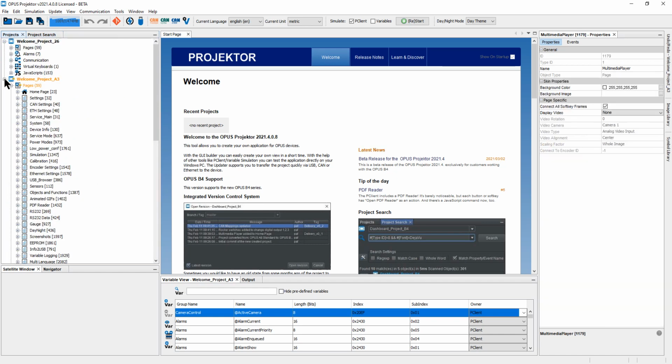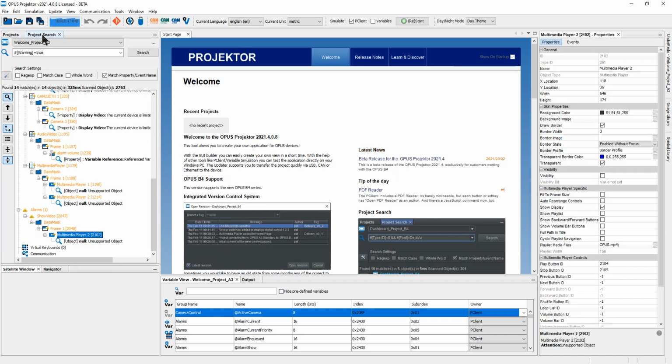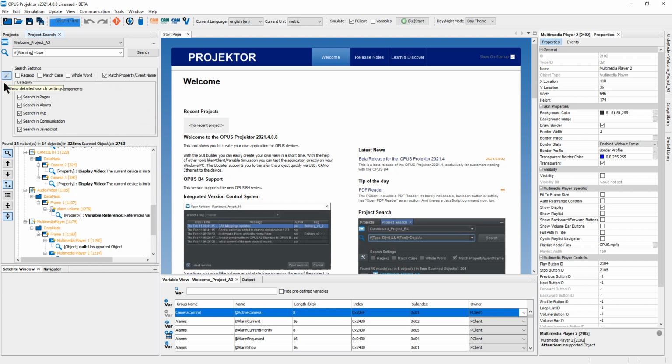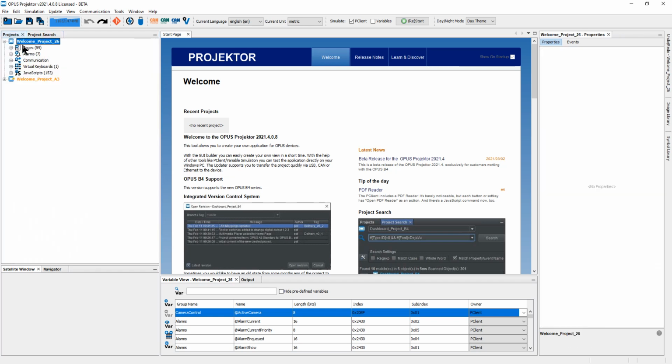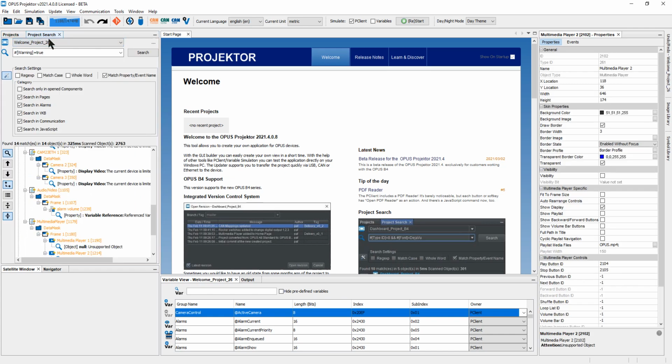So what can the search do? The search searches everywhere. If we open this settings field, you can see where it looks. It looks in pages, in alarms, in virtual keyboards, in the communication, so in all the mappings, and it searches in JavaScript. And of course, it also searches in project-related fields and project properties. These are always searched. So if you have multiple projects open, you can choose the one that you want to search in here. But it also selects that. So if I am in Welcome Project 26, this will be selected here when I go here.